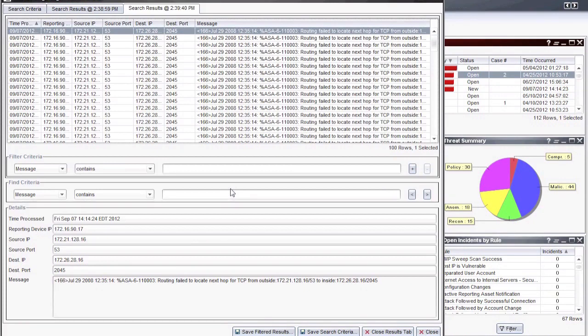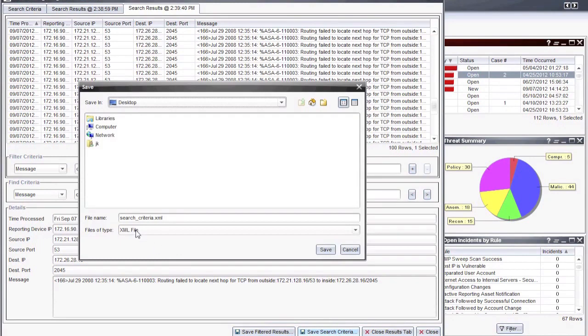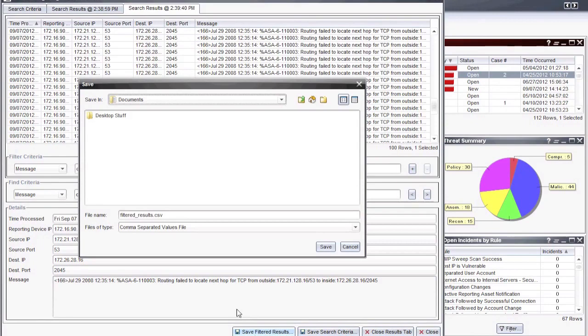The search results windows also contain the filter criteria and find criteria dialog boxes, which will allow you to do the same search as we were doing before on the real-time event search. If you would like to run the same type of search periodically, the Save Search Criteria button allows you to save your filters in an XML file. We also have the option of saving the results we just collected in this search with the Save Filtered Results button. This stores the search results in a CSV file.